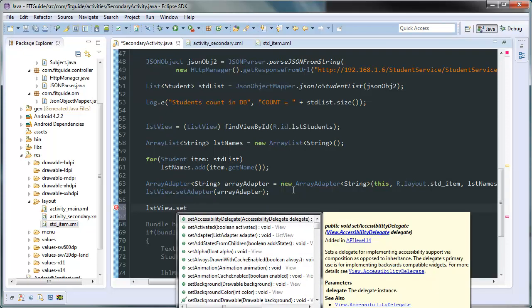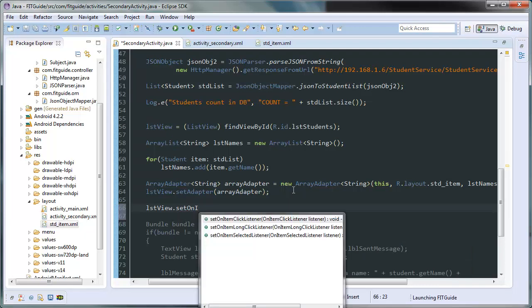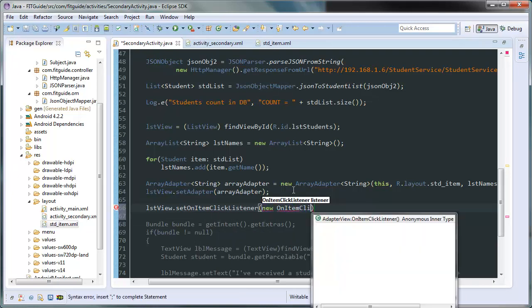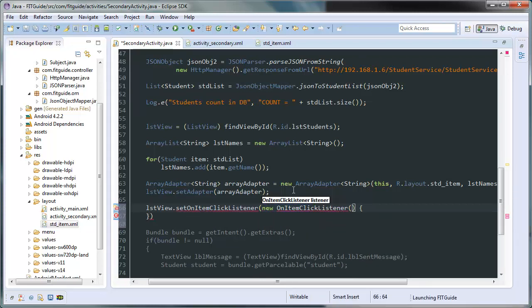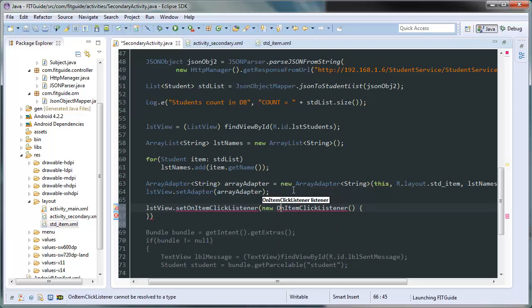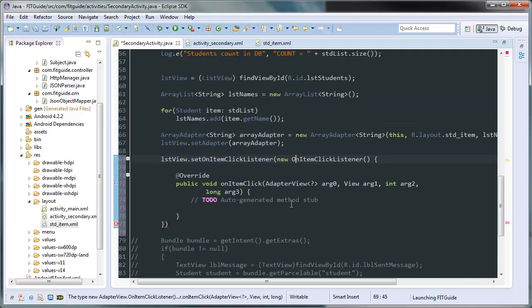Actually, dot set on item click listener, and I'm gonna pass here a new on item click listener, and in fact it didn't generate the code for me, which is really bad. Hang on a sec. Control 1. Actually, Control Shift O first. Control 1, add unimplemented methods, and there we go.